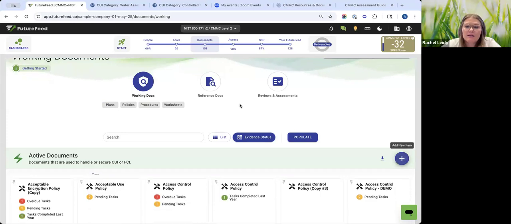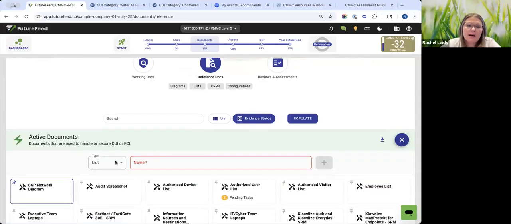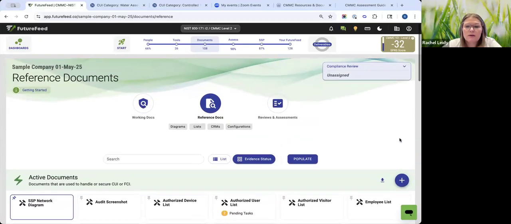Over here we have lists. If I create something here, now I can only create these. I'm not going to be able to create a policy. So you do have to be in the right area to create entries.